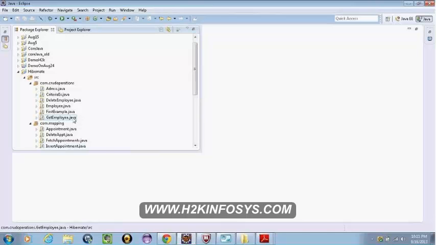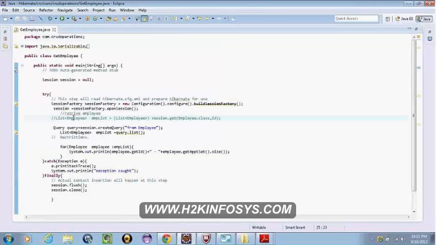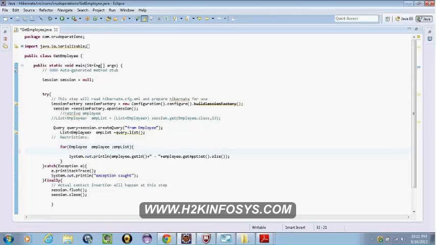So if you want to get an employee with a specific ID, what is the query that I have to write here? If I want to get an employee with a specific employee ID, what is the query that I have to write here? Where ID equal to some number. I'm operating it on the Java level, right?